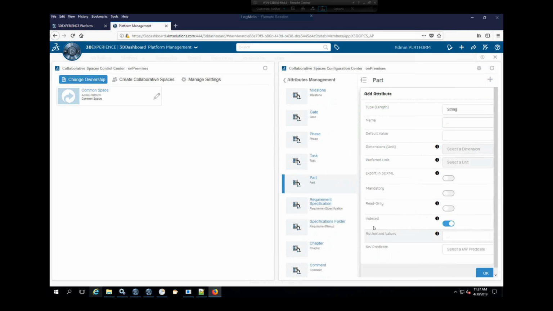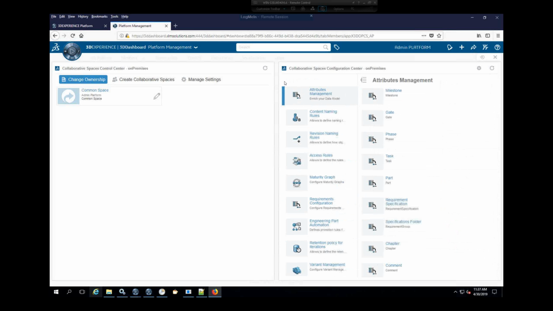So again, the ability to define whether an attribute should be indexed or not, read-only, mandatory, default values, ranges, and so on, and define a 6W predicate. It will also show up, by the way, in TXO if you add it through here. Okay, so again, this is the ability to add attributes to different types. And this does not require additional licensing from what I know.